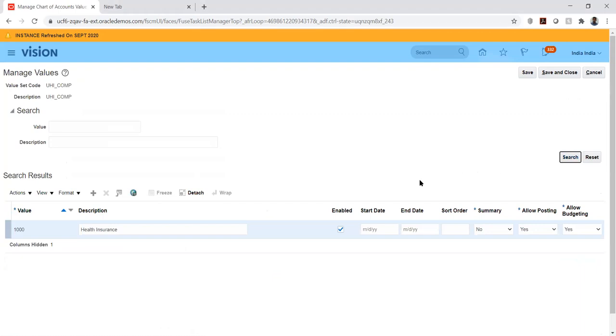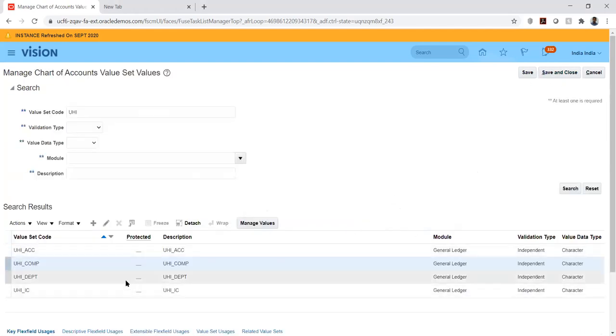Okay, I think in the last class we started with adding the values. Maybe we will add values for the other segments as well. So we added for the company. Similarly, we'll add for the intercompany and department as well.